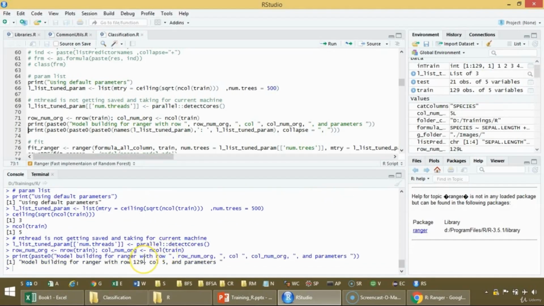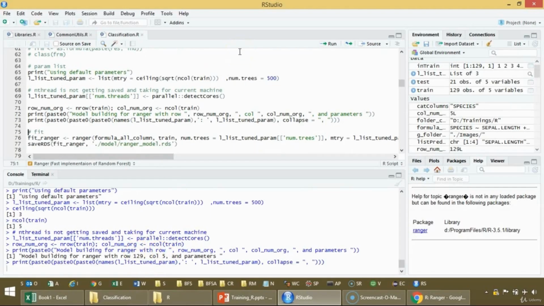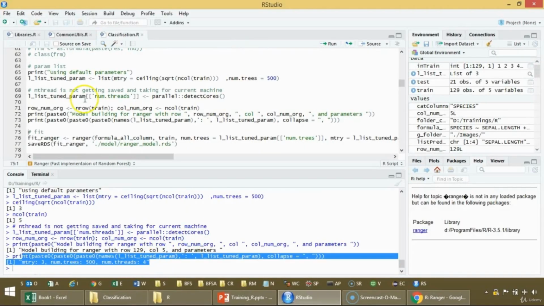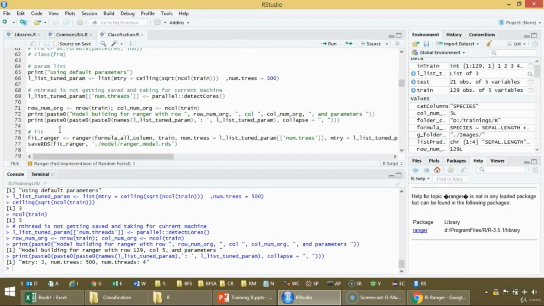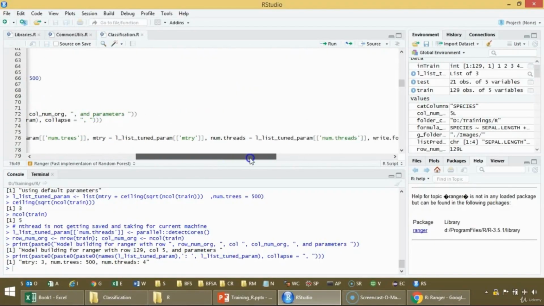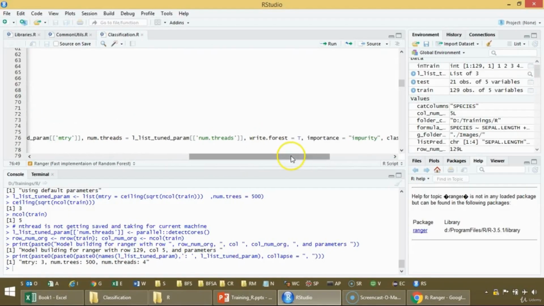So what it says is that we are going to work with 129 rows and 5 columns, and these are the parameters we are going to work with. In line 76 we are fitting it, that is the training. So what does the training take? It is taking the formula which we defined earlier. This is our data, this is the number of trees which we have defined here. mtry we defined above, number of threads also we have defined above. Write forest true, that I'll explain a little bit later.